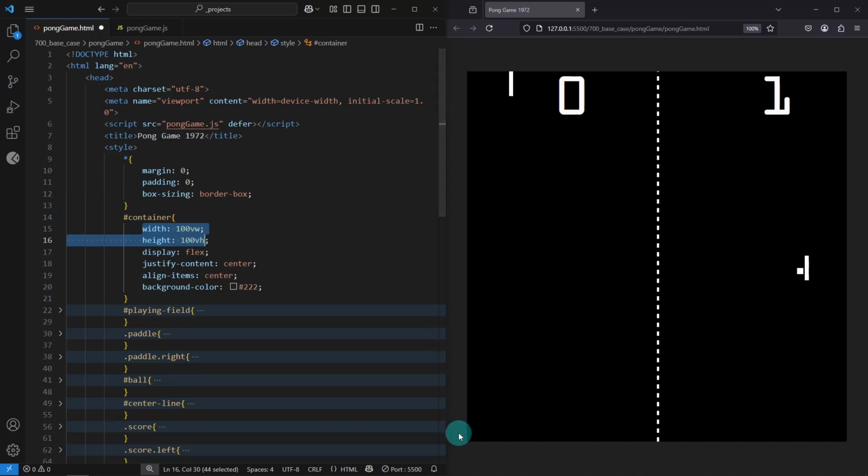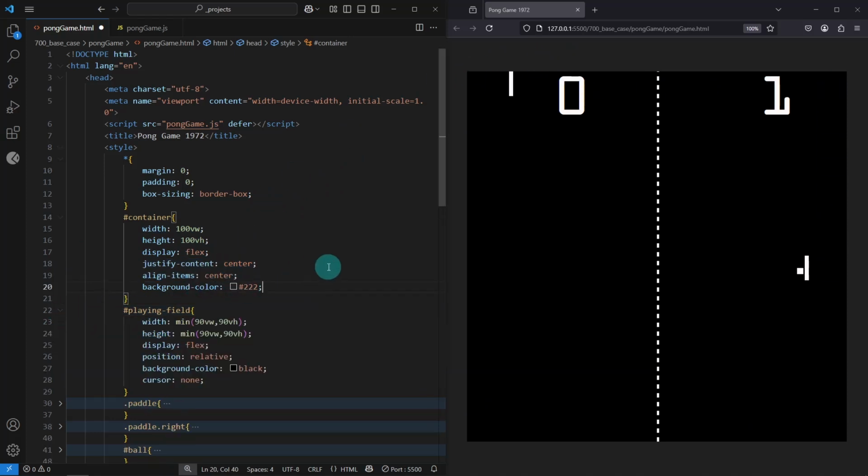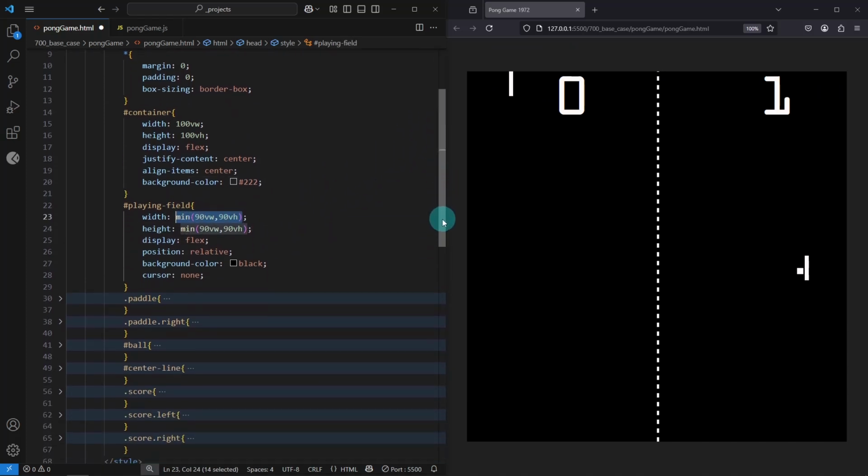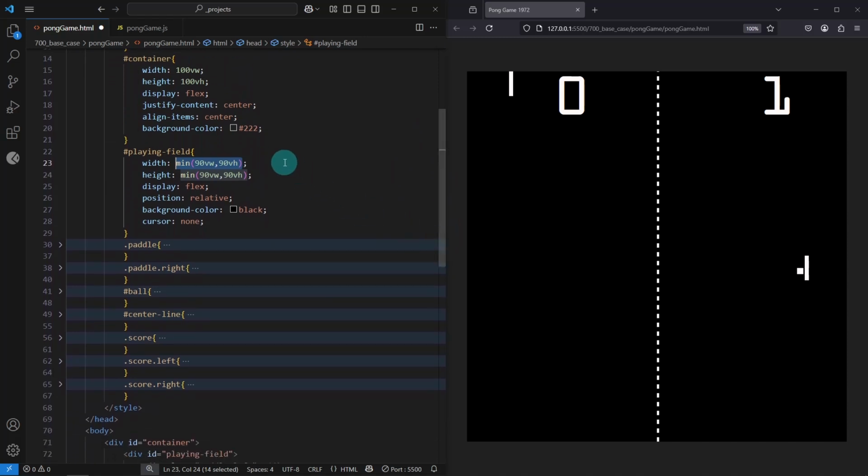The display flex property enables the flexbox layout mode. The next two lines place a single container child element in the center of the viewport. The background color will be dark gray. ID selector playfield. The CSS min function picks the minimal value from a list of comma-separated expressions. In this case, the list consists of two values, 90vw and 90vh.